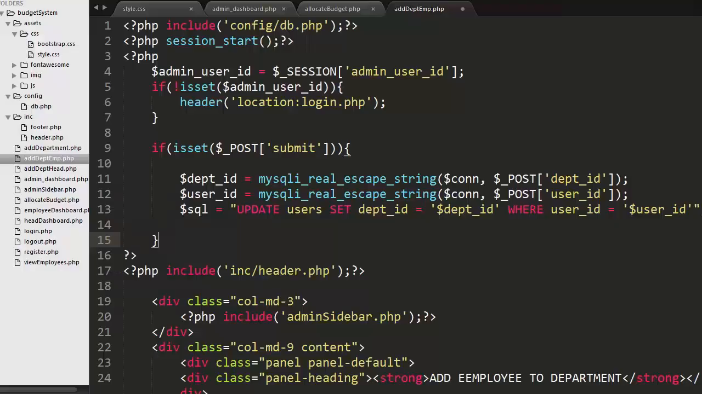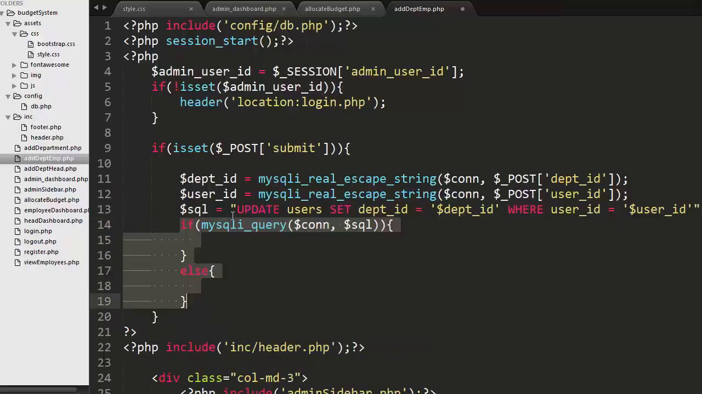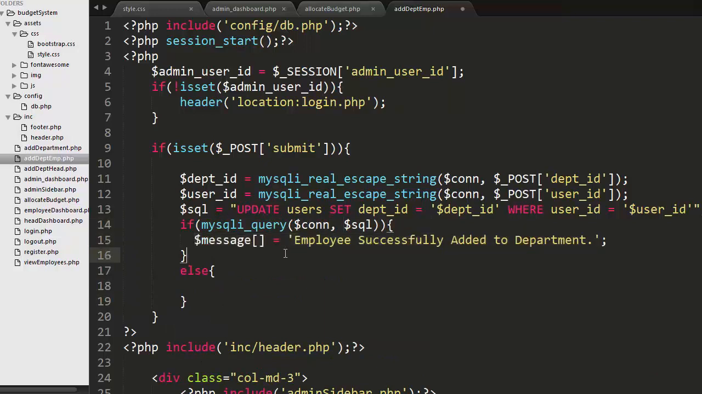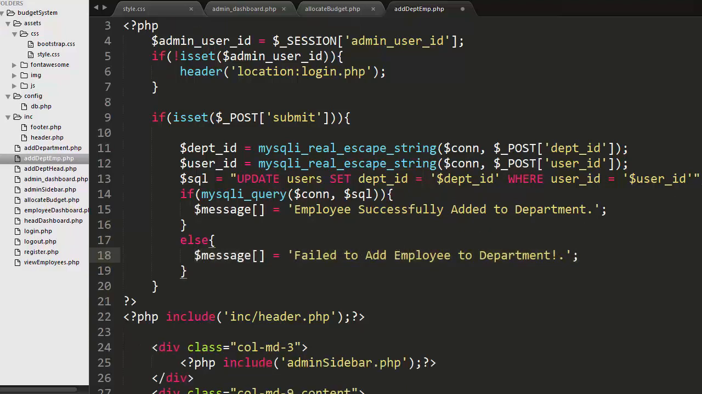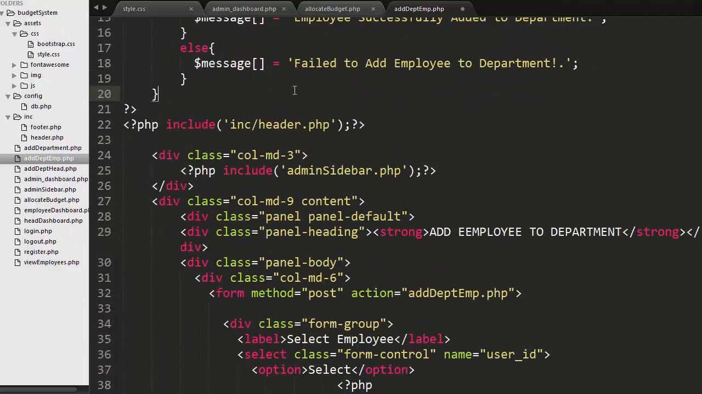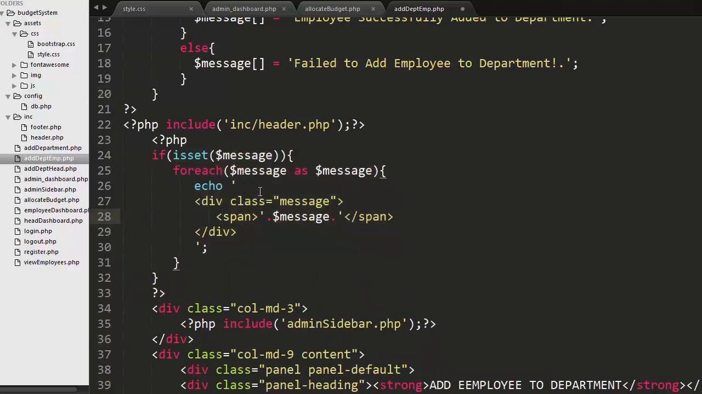Now let's come here, and now I need to execute this update SQL query, and if the record successfully gets updated, then I will display a message as employee successfully added to the department. Otherwise I will display fail to add an employee. Okay, now I need to display these messages. To display this message, I need to iterate over this message array to display the messages on the screen.